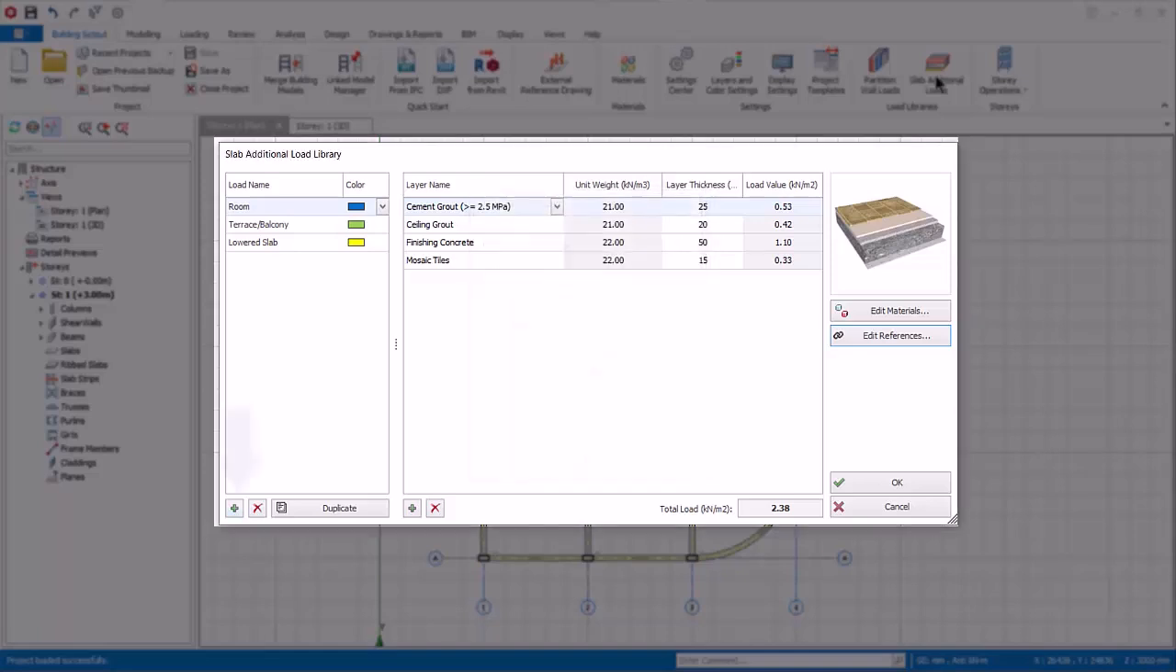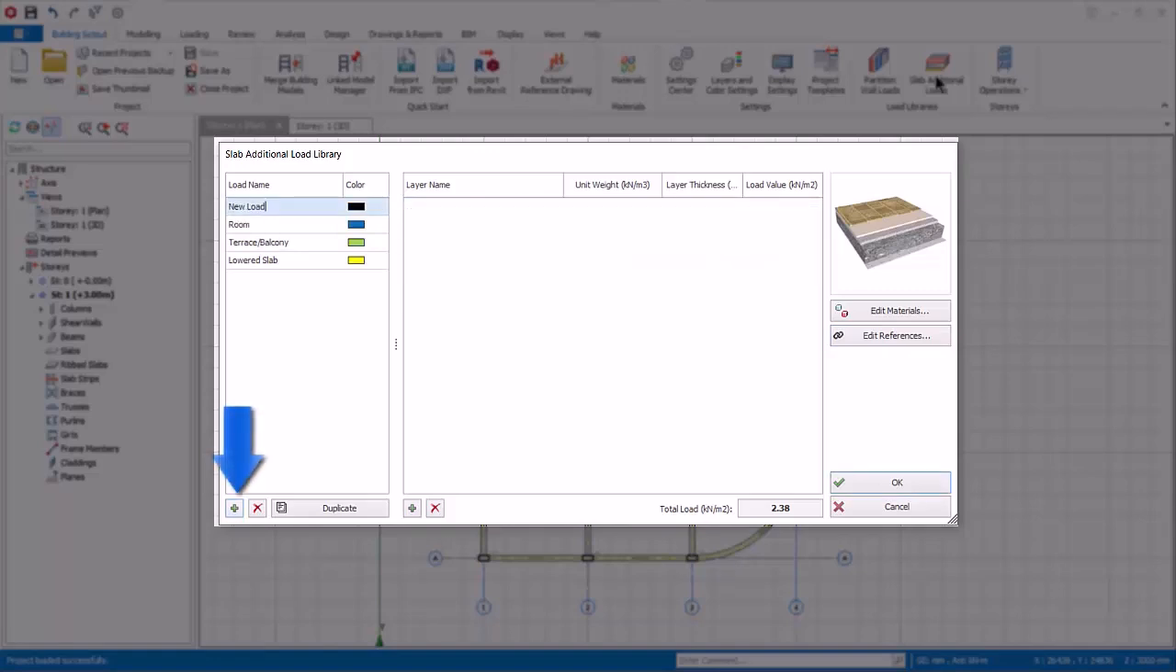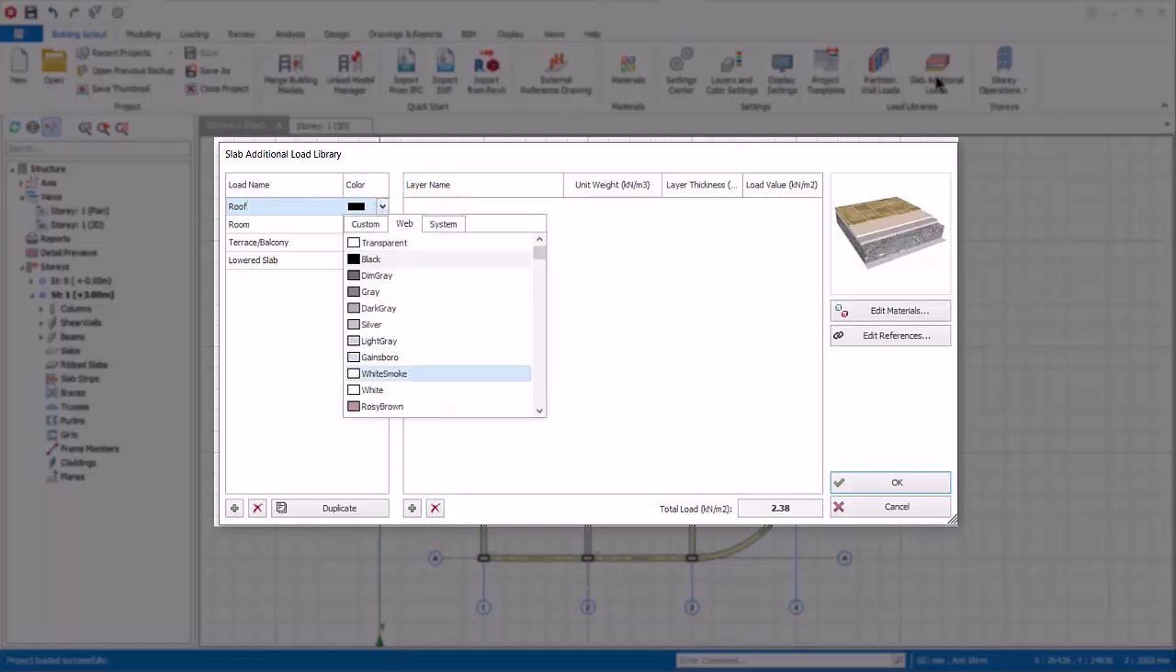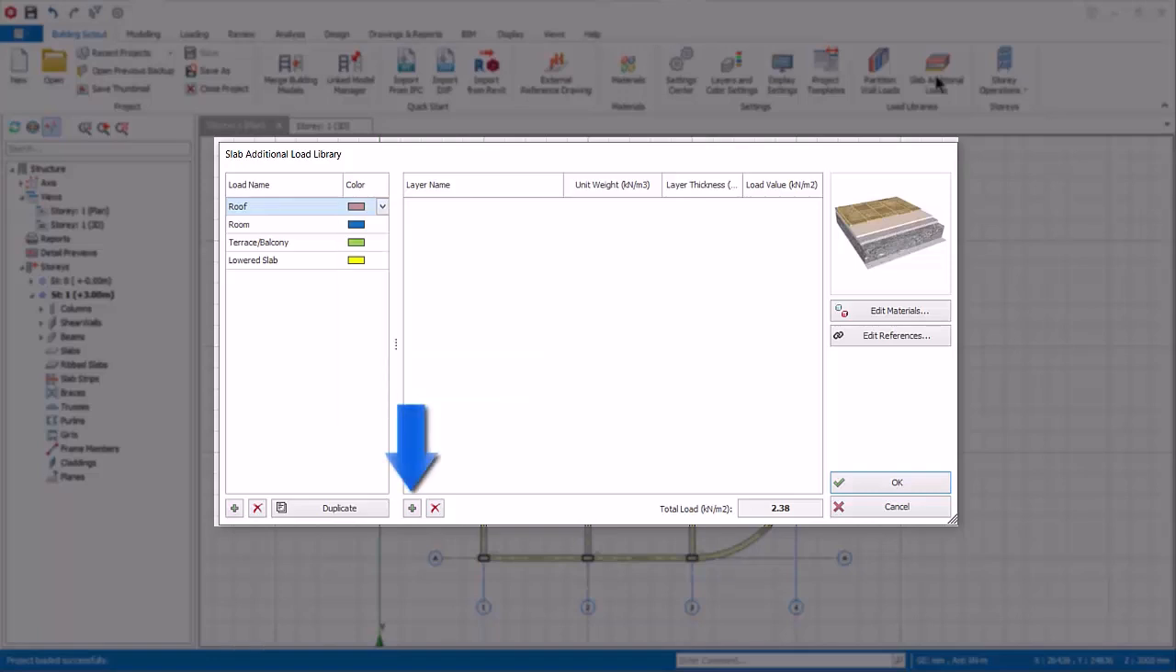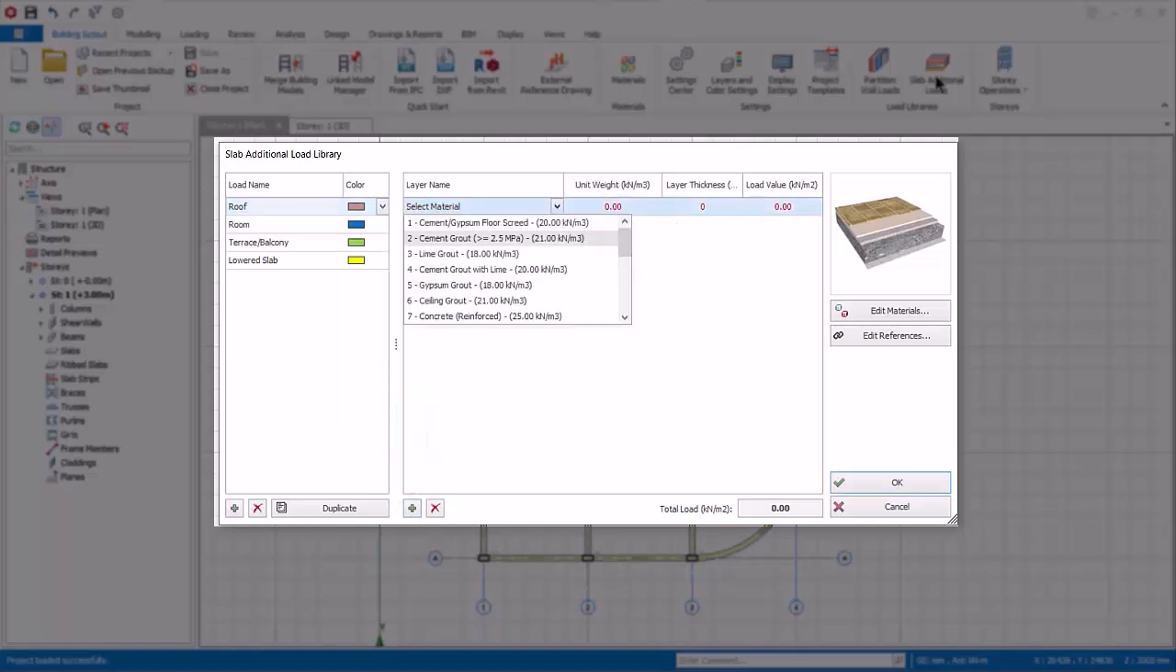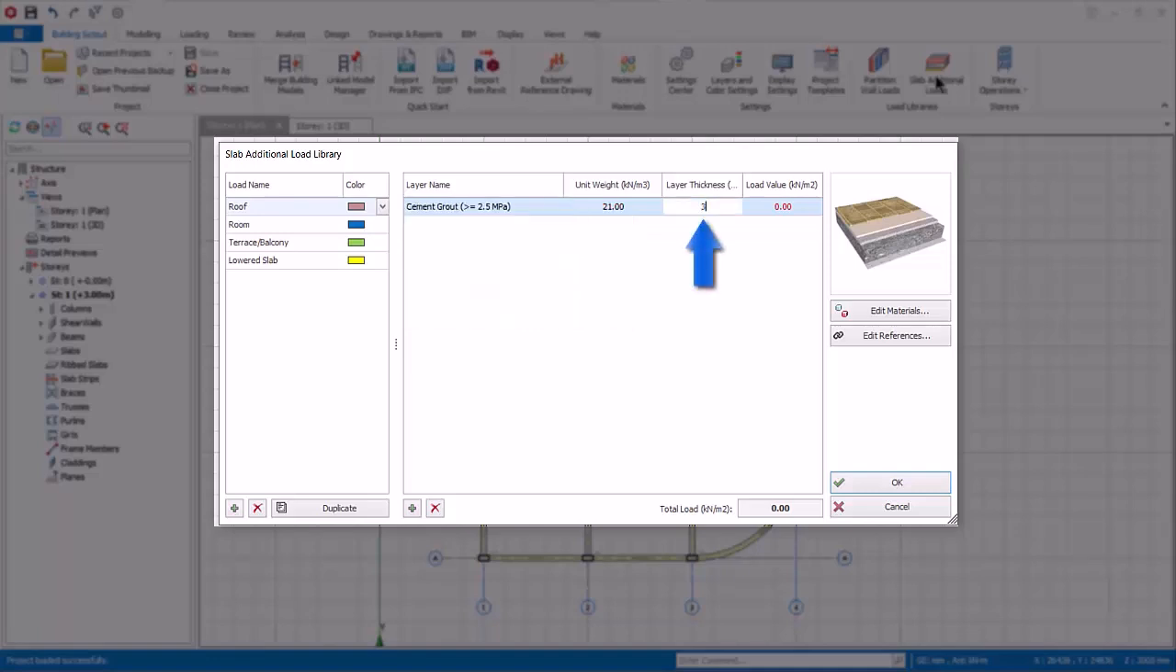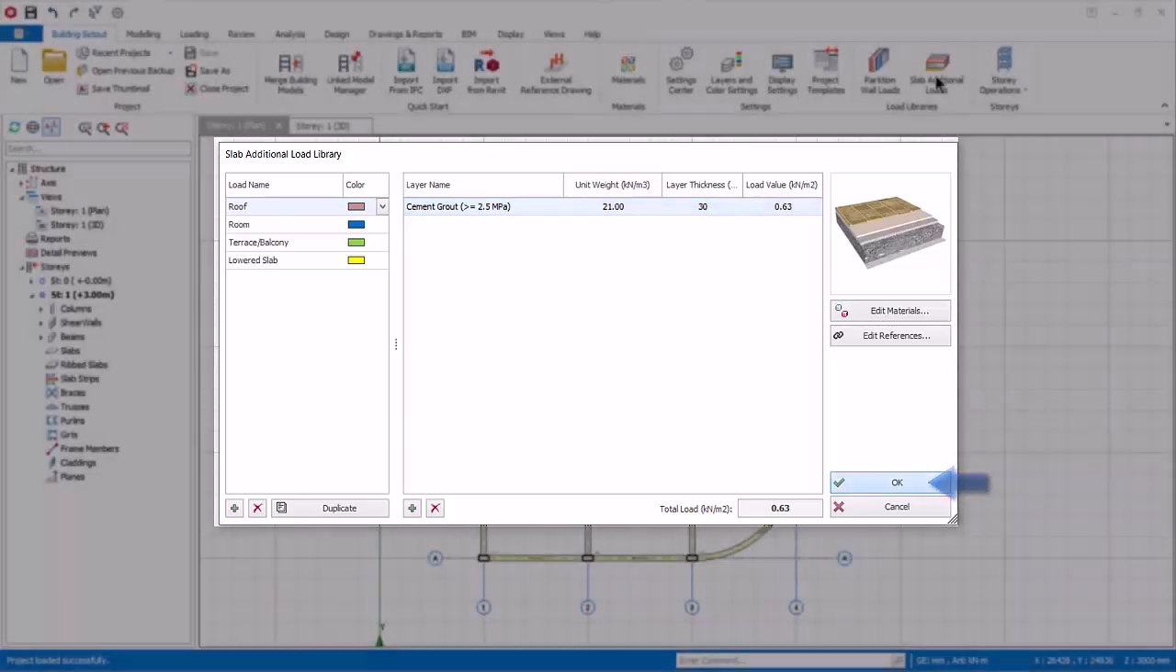To add a load type, click on Add New Load at the bottom. New load will be added. Rename it, say, Roof. Select a desired color. Click Add New Layer at the bottom. Select Material Cement Grout. Under Thickness, enter 30 mm and press Enter. The total load is auto-calculated. Click OK to save changes and exit.